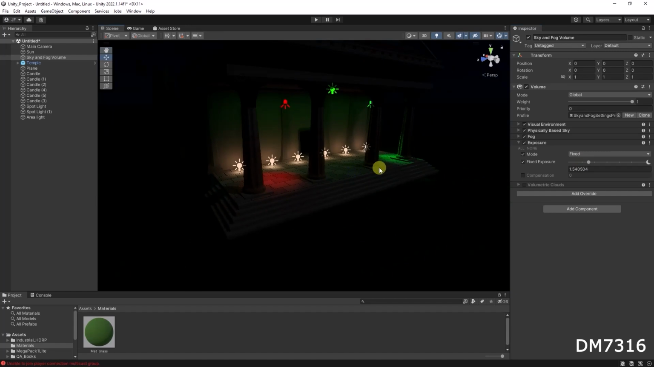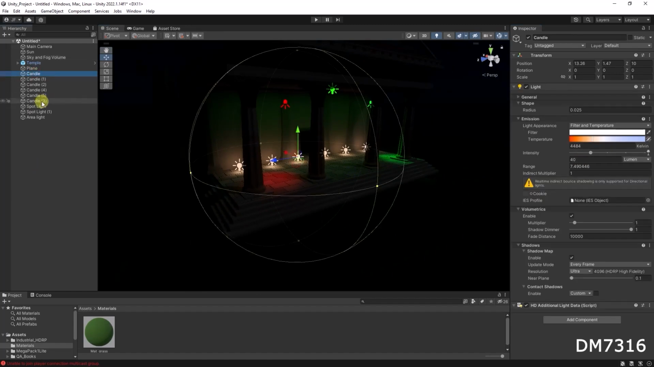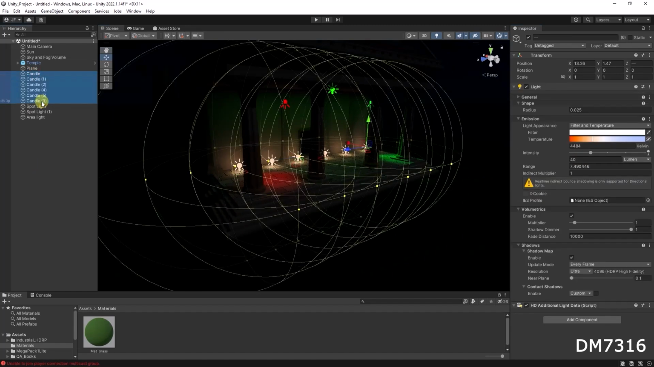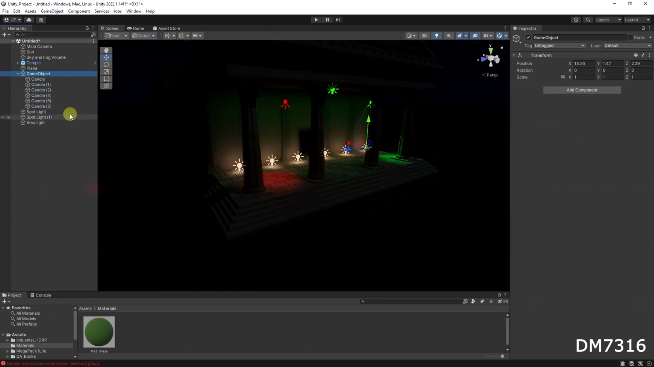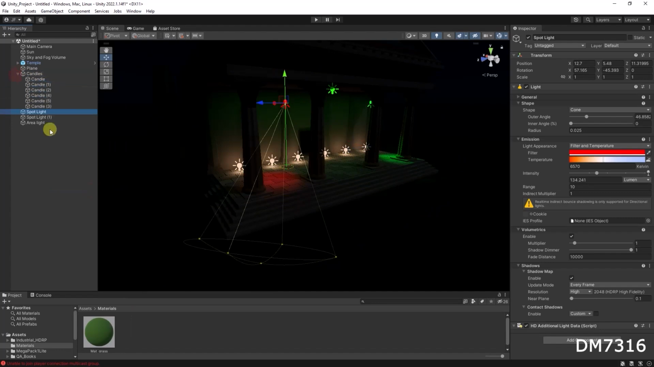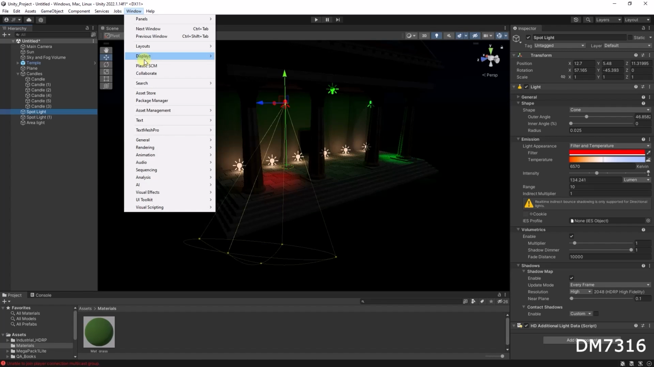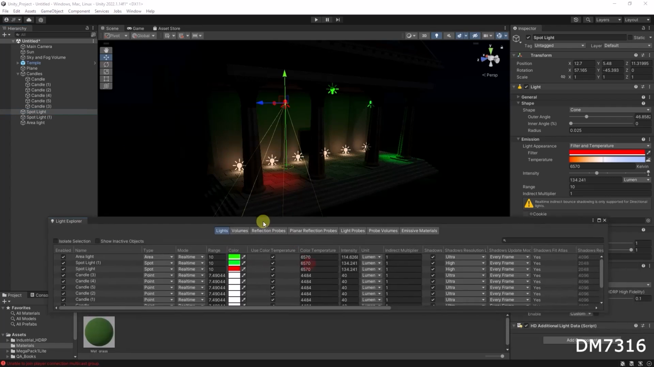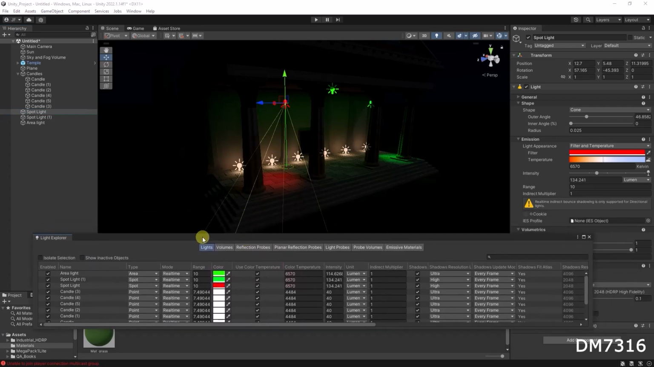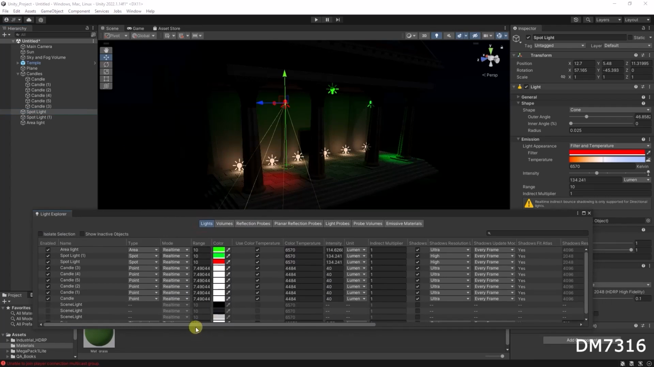Last thing, when you start to have a lot of lights, my advice is to group them first. For example, I have many candles here. So I can right click and create empty parent. It creates a group, and here I will call it candles. I could also have a group for the spots. Sometimes you will have a lot of lights in your scene, so there is a tool here. You go to Window, Rendering, and you have Light Explorer. It's a very good window. You will see all the lights of your scene.